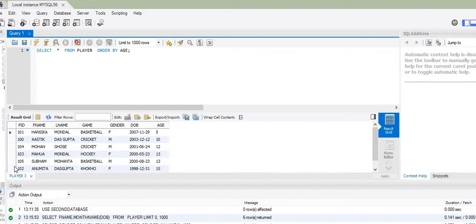This shows that these records are being displayed in the ascending order of their age, because the ascending order lists the smallest number to the largest number. In this case it lists the smallest age to the largest age. So this is the output that we have got after executing this query, which is select star from player order by age followed by semicolon.